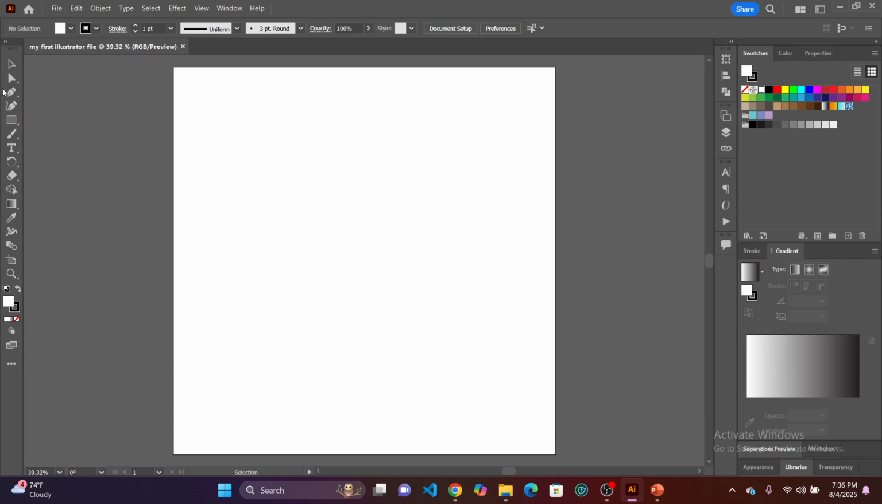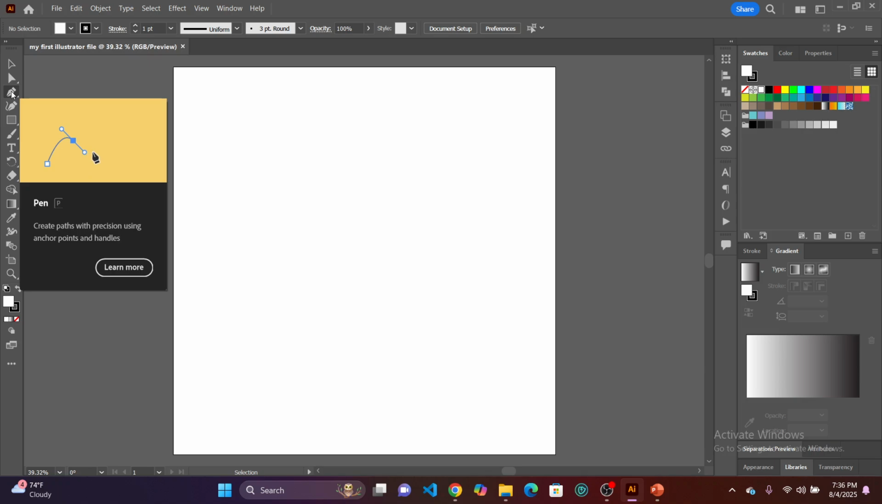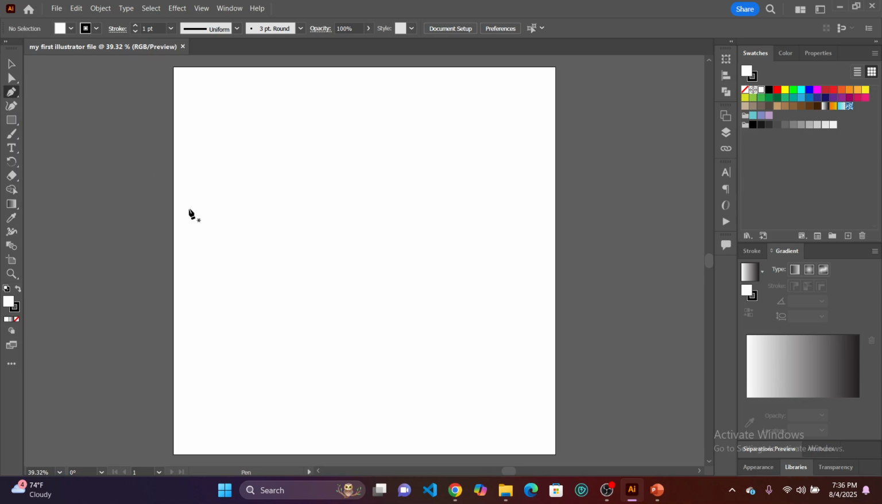So let's try it now. I'm going to click on it once and come to my screen. See, my icon has changed. So how do I use the pen tool? I simply click once. You see, when I click once, an anchor point is created. And this anchor point follows my mouse wherever I go. So I click another point on my screen like this.